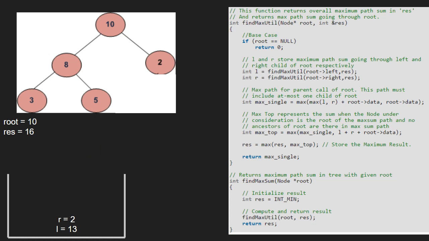Now maxSingle will be 13 plus 10, that is L plus root's data. Also maxTop will be L plus R plus root's data, which is 25. Since maxTop is greater than res, res will now be 25. So 25 is the maximum path sum in this binary tree.